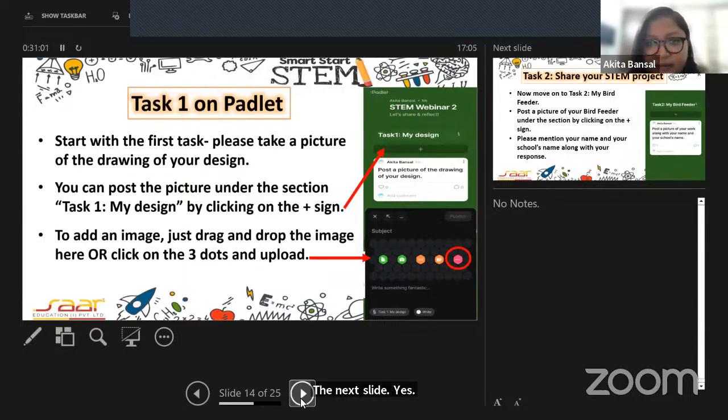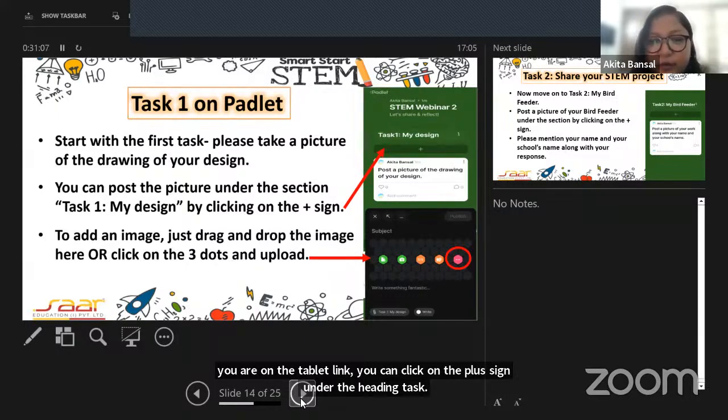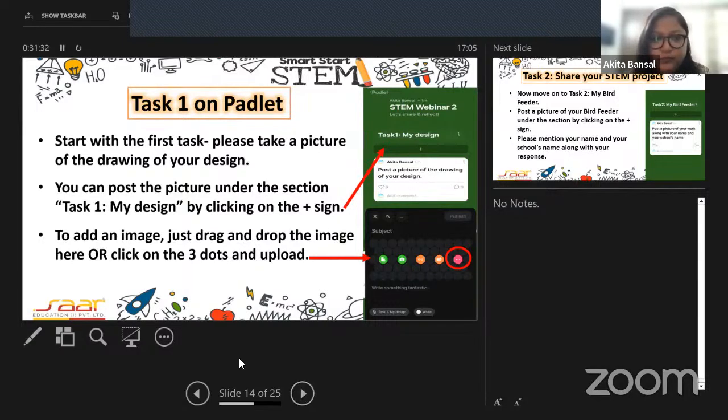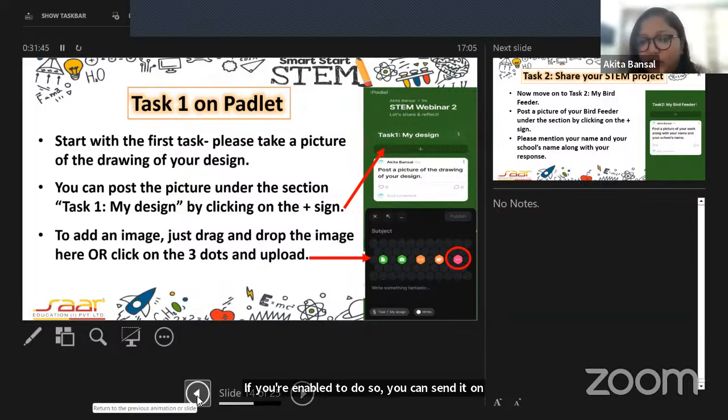Once you are on the Padlet link, you can click on the plus sign under the heading Task 1 My Design. And then you click on this window, which will open, click on the 3 dots, or you can just drag and drop your image also. If you're unable to do so, you can send it on chat and I can help you post it.